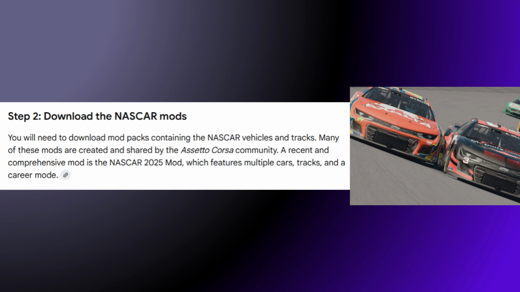Step 2. Download the NASCAR mods. You will need to download mod packs containing the NASCAR vehicles and tracks. Many of these mods are created and shared by the Assetto Corsa community. A recent and comprehensive mod is the NASCAR 2025 mod, which features multiple cars, tracks, and a career mode.